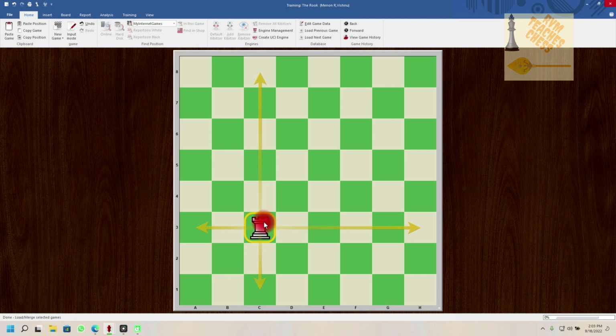This is the rook. The rook can only move vertically or horizontally. It cannot move diagonally. As I mentioned by the arrows here, the rook which is on the C3 square can move only vertically or horizontally. This is how the rook is. This is how you should move the rook. This is how it works.